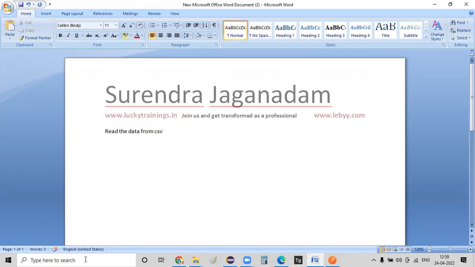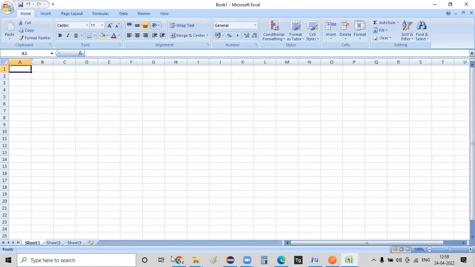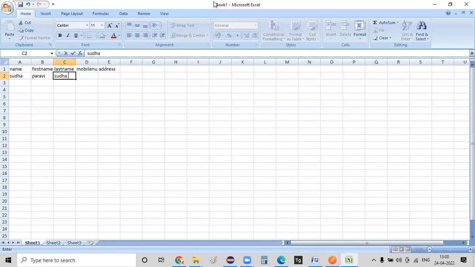So what I'm going to do right now is create a new CSV file and place the data inside that. I'm just entering my data as name, followed by first name, last name, mobile number, address. So name is Sudha, first name maybe Parvi, and the last name maybe Sudha Parvi something, and the mobile number some value, and the address is some value, maybe a flat number 101, something like that. Sudha Radha. So I am entering some random data into this one.